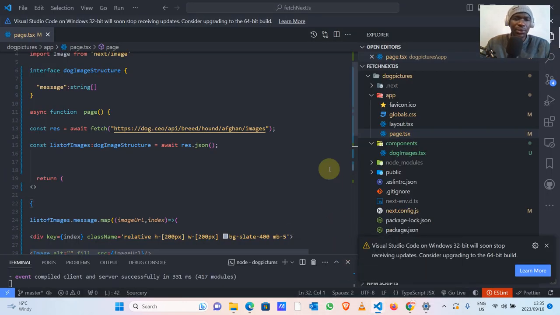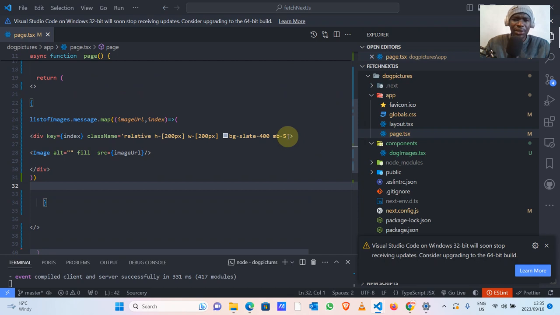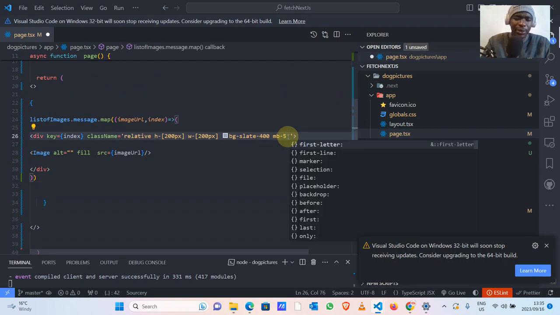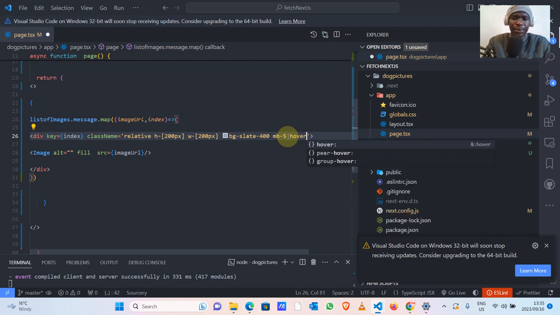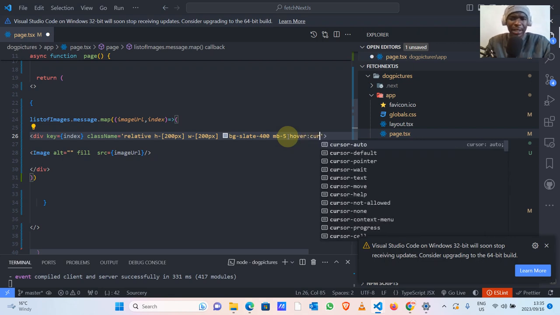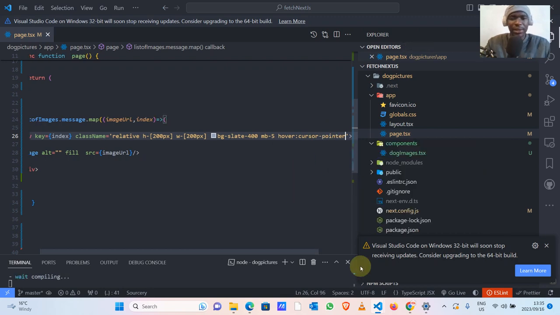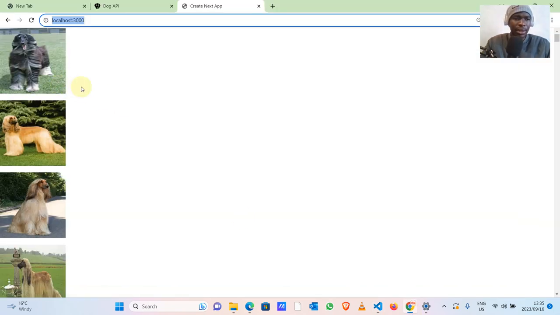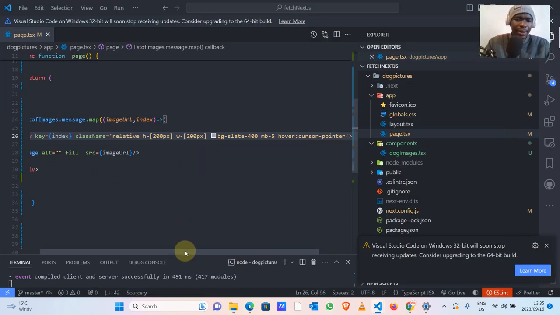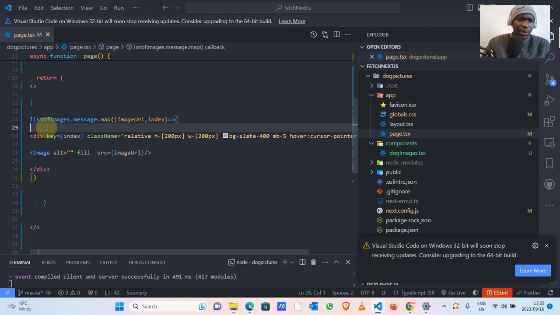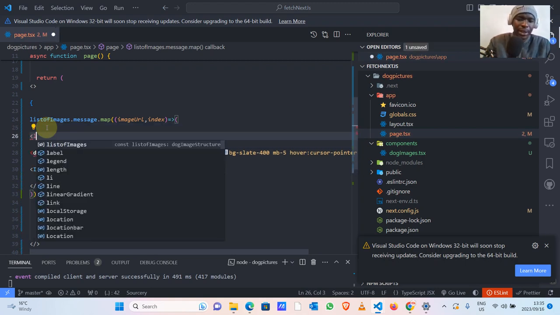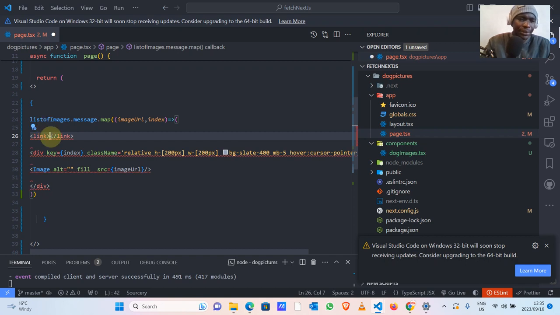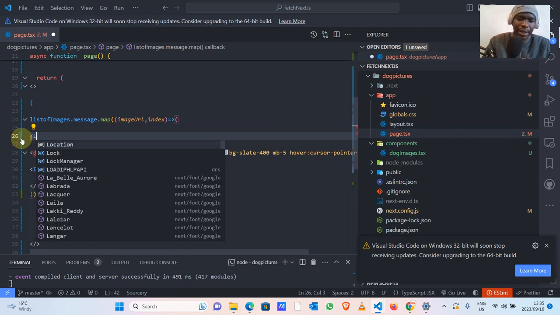The first thing that we are going to do before that, let's just quickly add hover. When you hover over this image, cursor pointer, yes. As you can see now, the cursor is a pointer. So let's quickly wrap this in a link tag. I'm going to introduce a Link tag here, not a small letter link tag, but a capital letter Link tag.